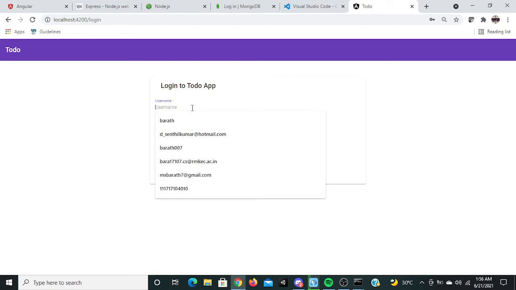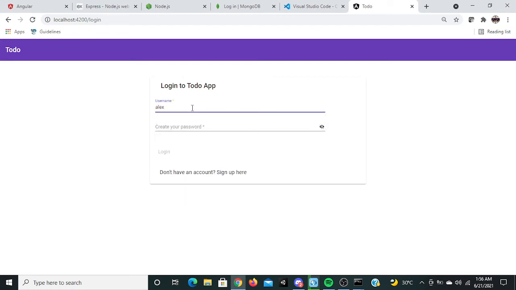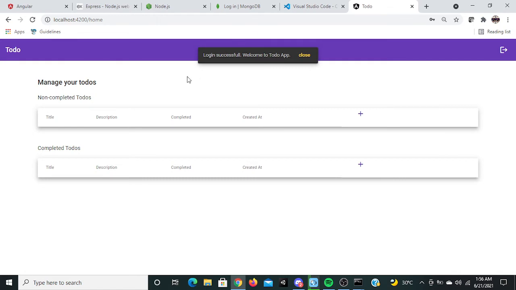So let's log in to the Alex account. So Alex, I'm gonna say password. So this is the password. So let's go in, say login. It says login successful, welcome to To-Do app. Now if you try to go to the login, just click the back button. It won't let you go to login because you're already logged in. You cannot go inside login. So this is the thing.